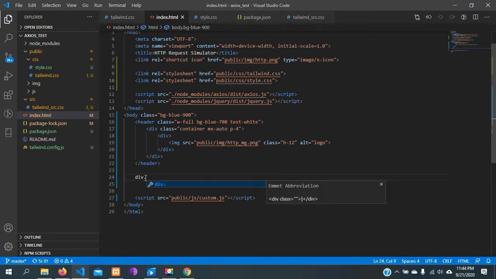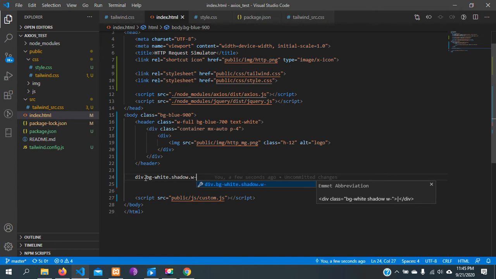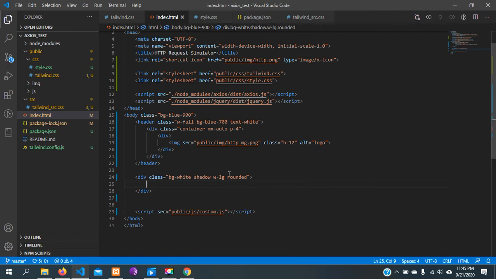So the next thing I'm going to do here, I'm going to say bg white, okay, the shadow class. Then also I'm going to add width LG to it. Okay, and I'll add the rounded class as well. Okay, so I just put some padding on it so that we'll see it, and we'll do something like hello or testing. Okay, so let's see how it looks.